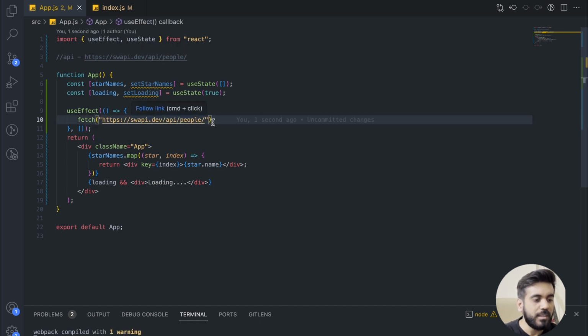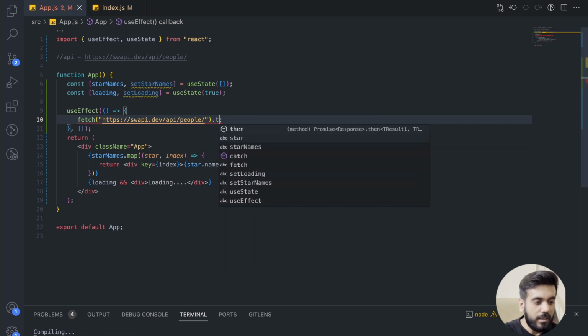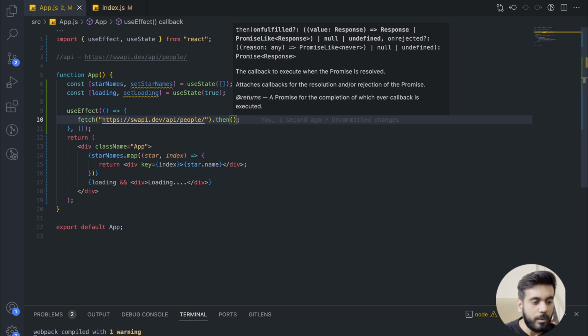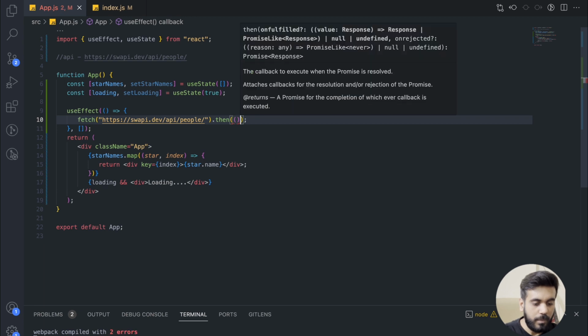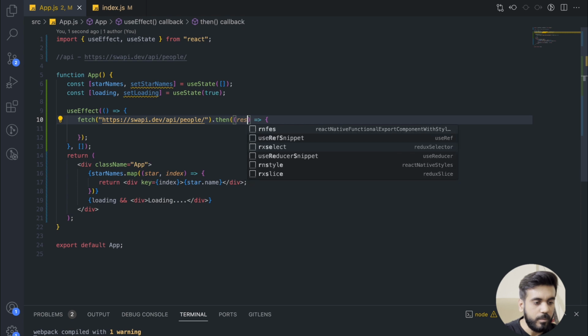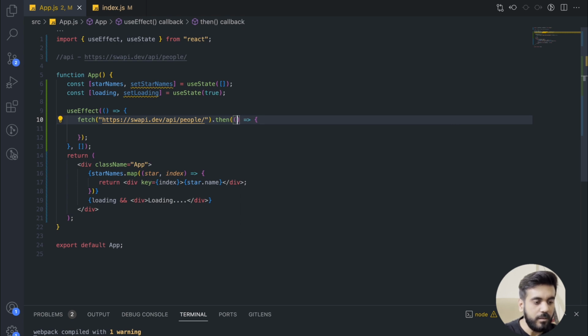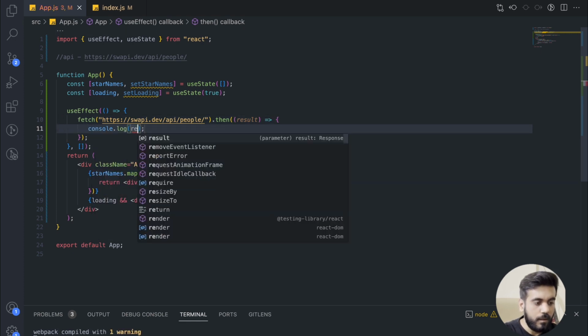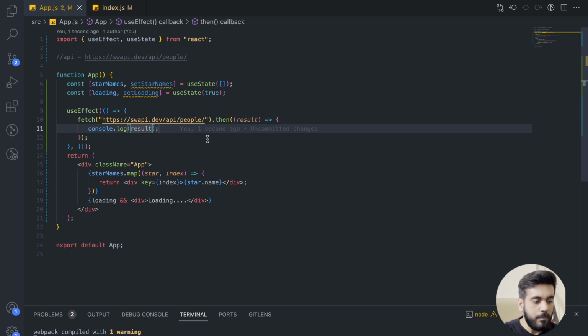Now the fetch method will return us a promise. So for resolving a promise, we'll use the .then method. This is our first approach. Now the .then method expects a callback function, so we'll pass it. In the parameter, I'll declare a variable, so I'll write result here. Now we'll log this first. Let's check the UI.